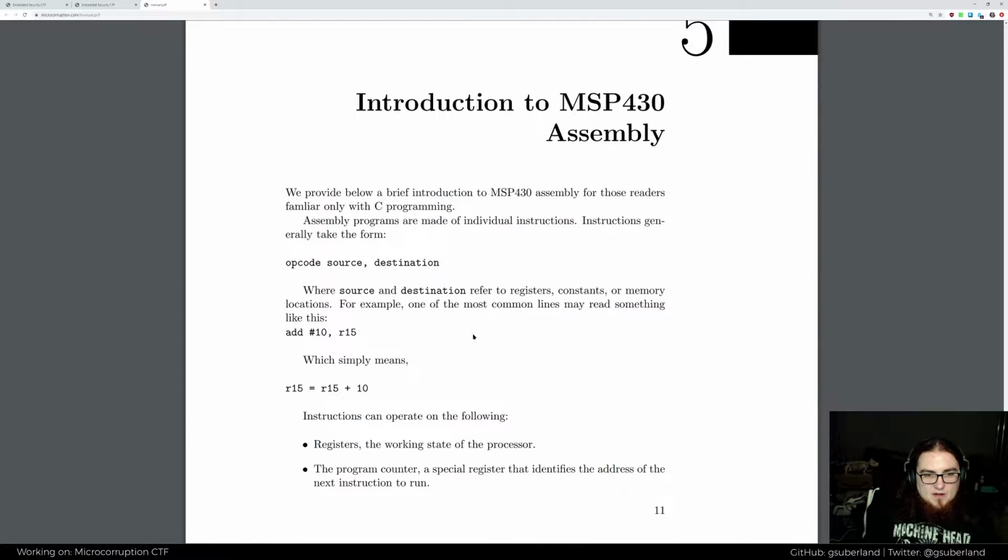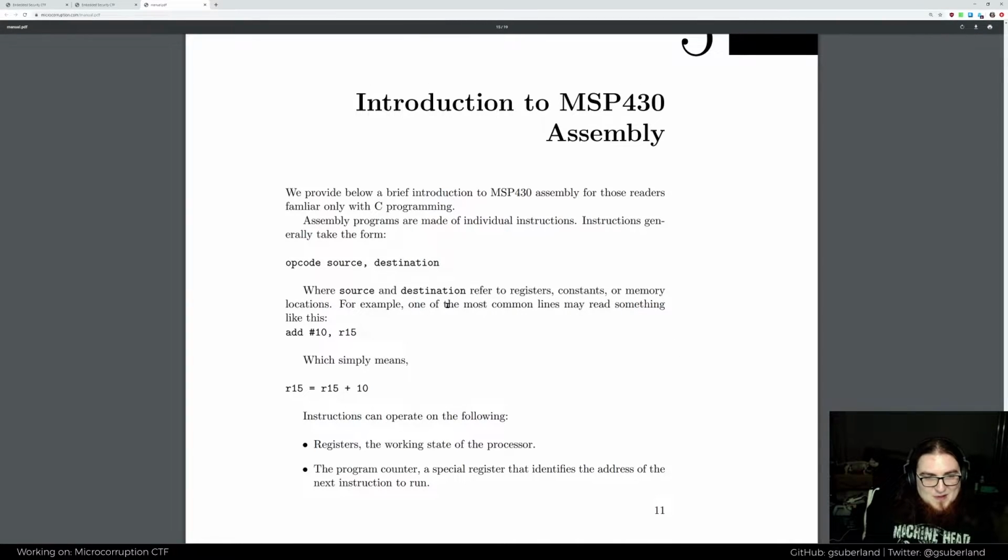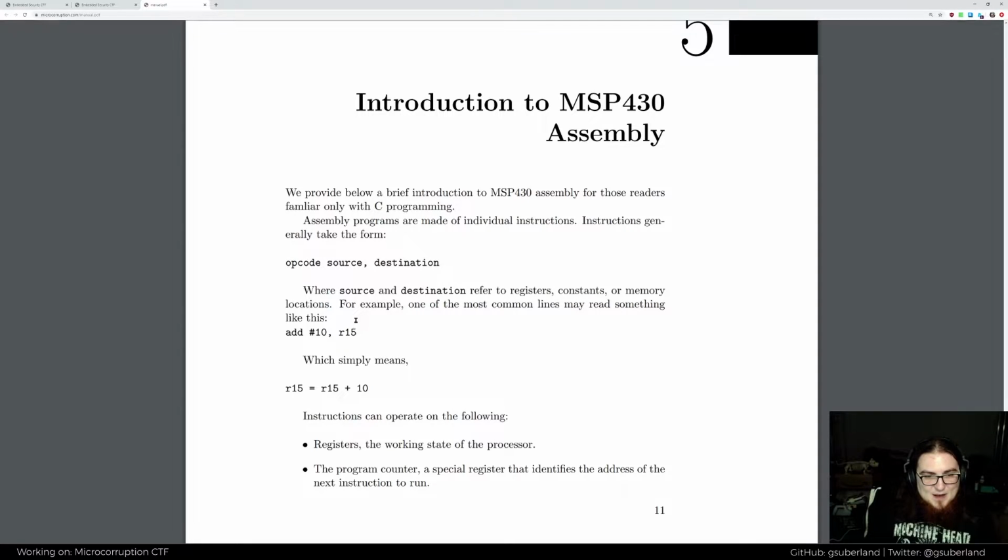So MSP430 assembly is actually really simple. The only thing that kind of throws me off a little bit is I'm super used to Intel syntax and they're using AT&T syntax, so the operands are all backwards for me, and the way in which things like memory is referenced is totally different. It's a little bit odd for me to read, but I'm sure I'll pick it up.